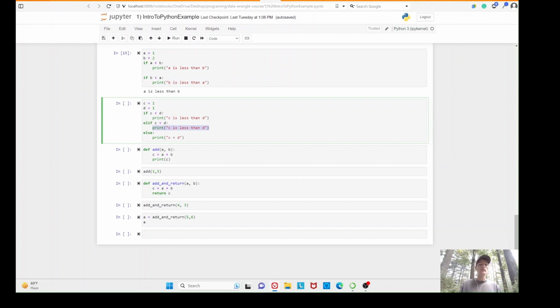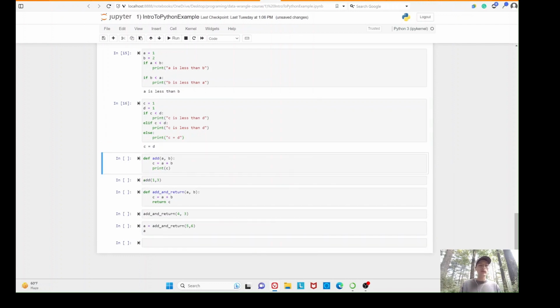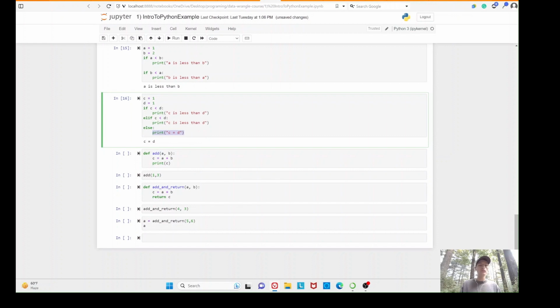And then, if this isn't true, what we're going to do is drop down to this else statement. Not no matter what, but if these both aren't true, this else statement will run. And it'll print the last possibility, that they're equal. So let's try this out. As we would expect, this doesn't get run, because that's not true. This doesn't get run, because this isn't true. So finally, we have this last option, which gets run. And that print statement is run, and we have C equals D.